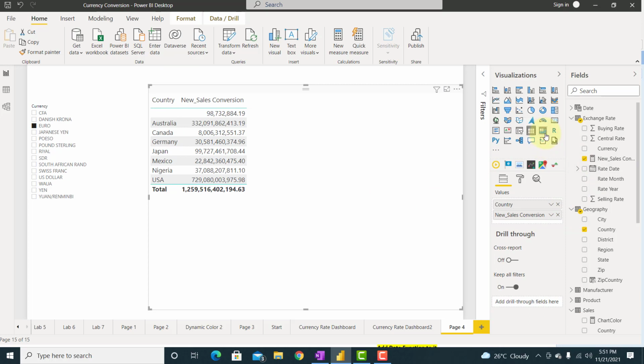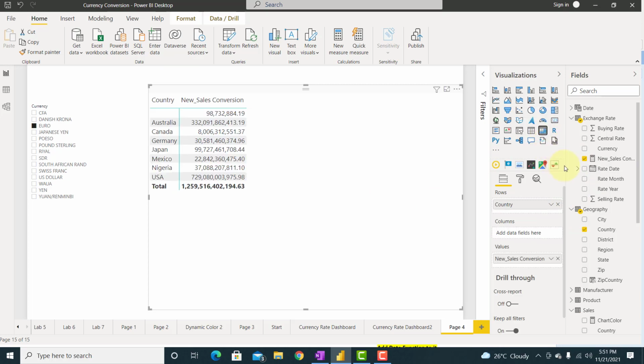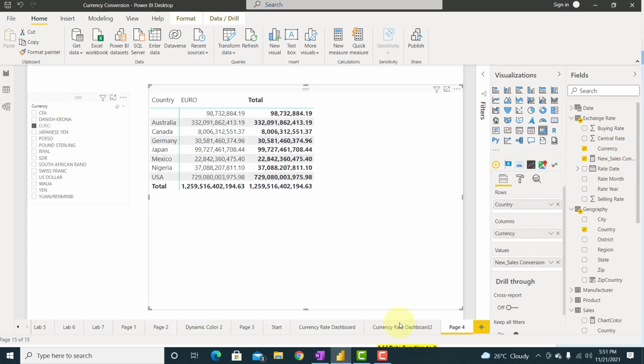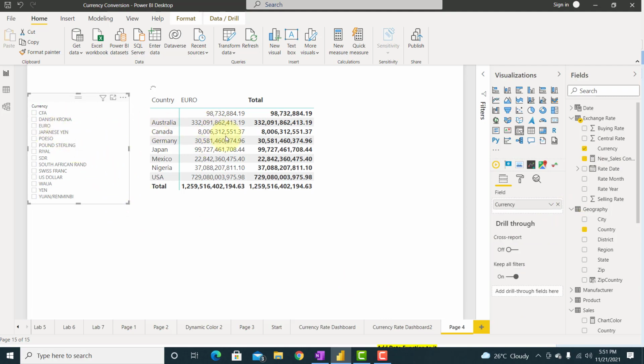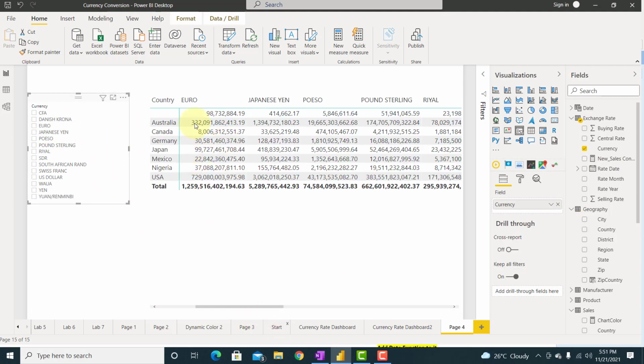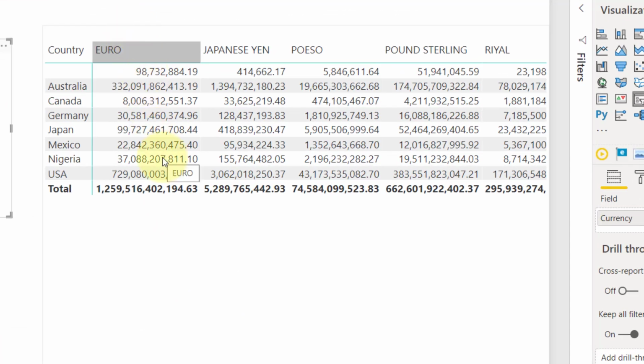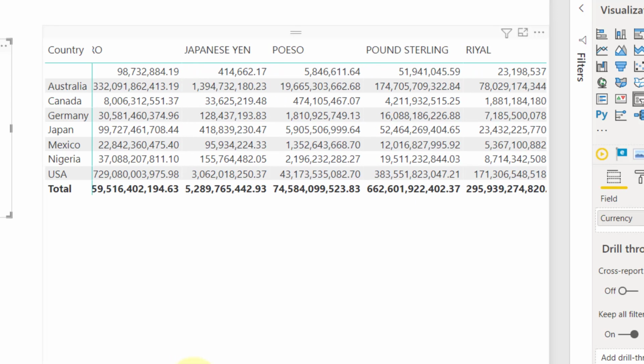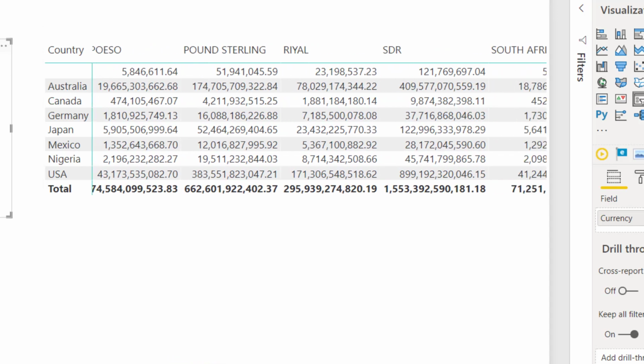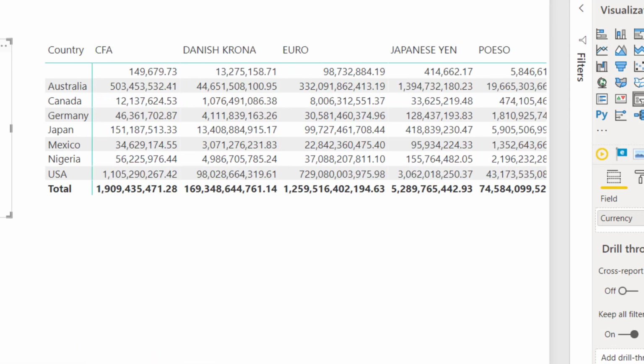Let me change this to a matrix visual, and then I'm going to drop currency in my column, currency here, right? Let me unselect this. Now if you look at my table, you will notice that I have all the currencies stated. This is converting all your values at once. You can see the conversion for everything: Japanese yen, peso, pound sterling. You can see all the conversions at once, all right? And that's the best way to dynamically change the currency of your dashboard.